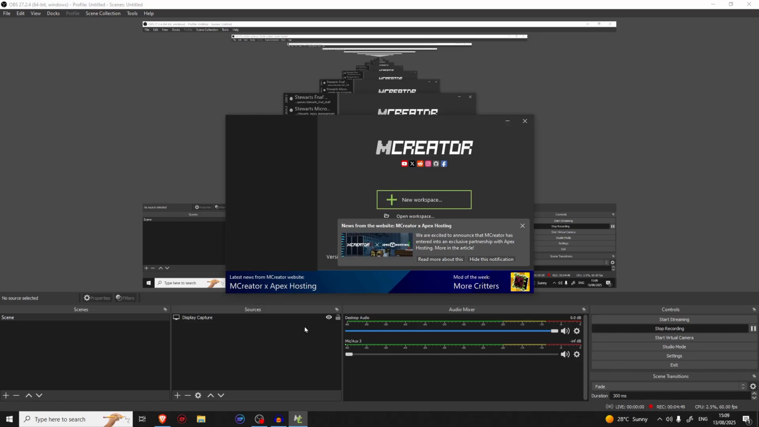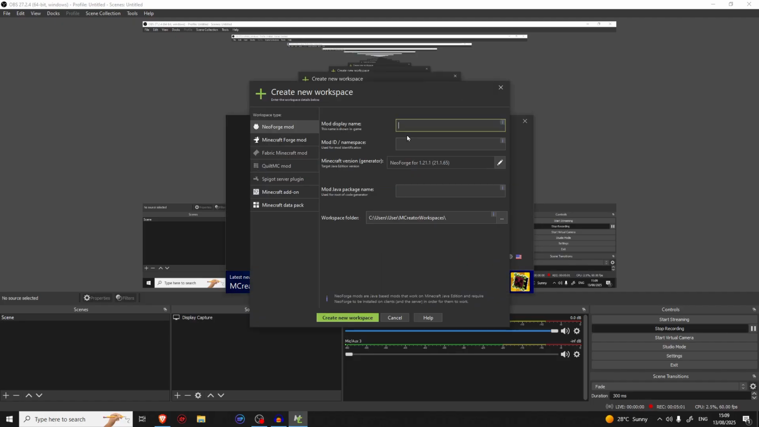Hello everyone, today I am going to teach you how to make a MCreator mod. I'm using the old-ish version of MCreator, but it should still be around the exact same process.